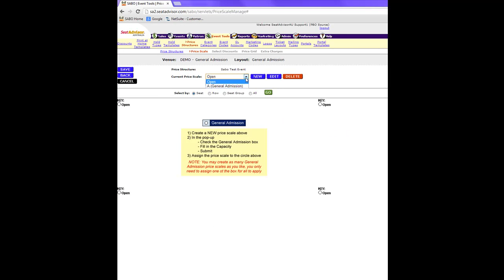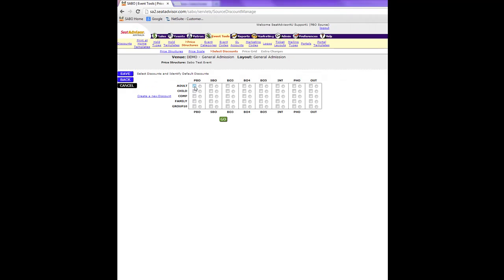Select your scale from the drop-down list. We click on the circle in the General Admission box. It'll become slightly highlighted and click Assign. The circle will now be highlighted with your selected price scale short name. Click Go.